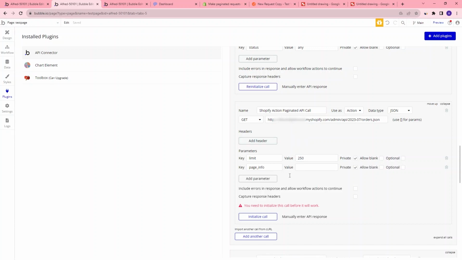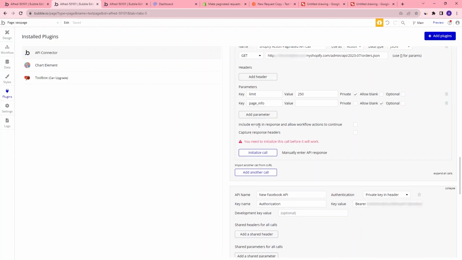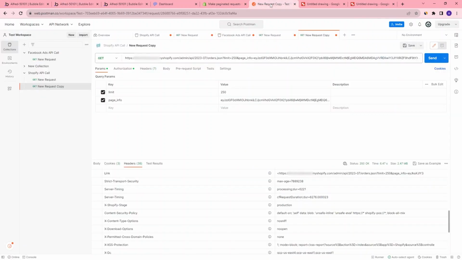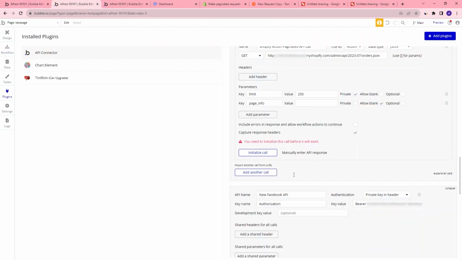This is a parameter we're going to need to update each time we go to a new page. So we need to make sure that this is public, and we're going to allow it to be blank because the first time we call this, it's not going to have anything in it. What we're also going to do is capture the response headers, because if you remember when we were looking at the link here, the page info information is actually found in the headers. So we need to retrieve that header info. Otherwise, we're not going to be able to get to the next page. And so let's initialize that.